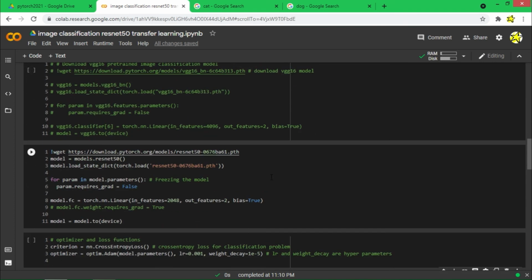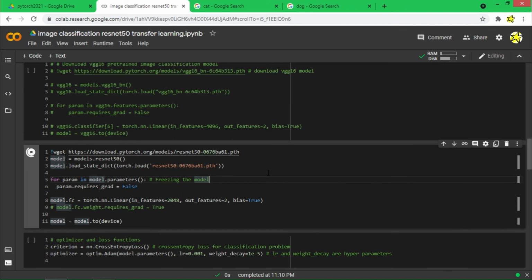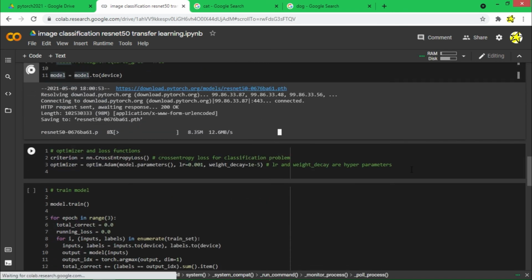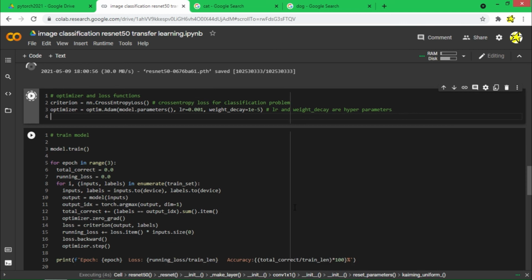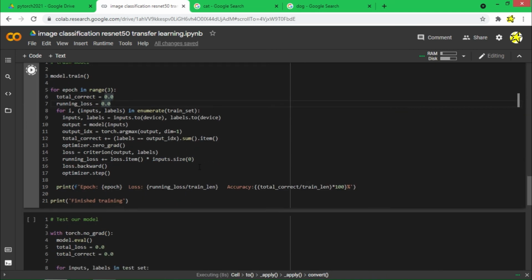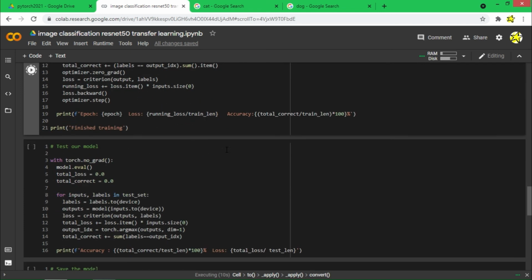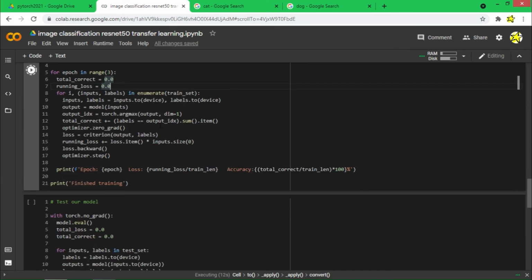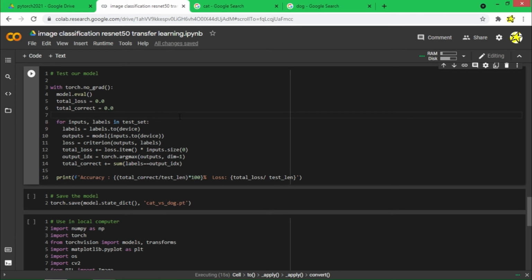So I didn't run these cells, I just explained. So let's run it. And this block will take time to train completely. And when the training is done, we can test it.